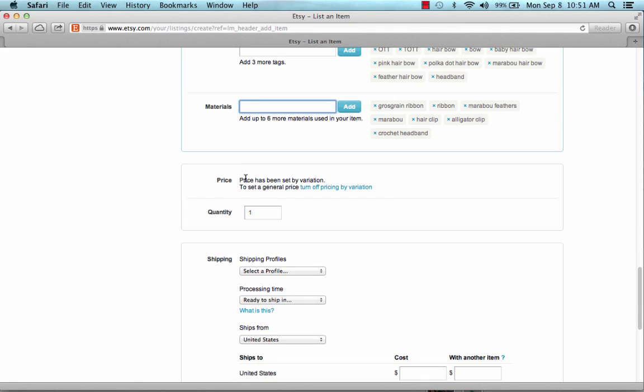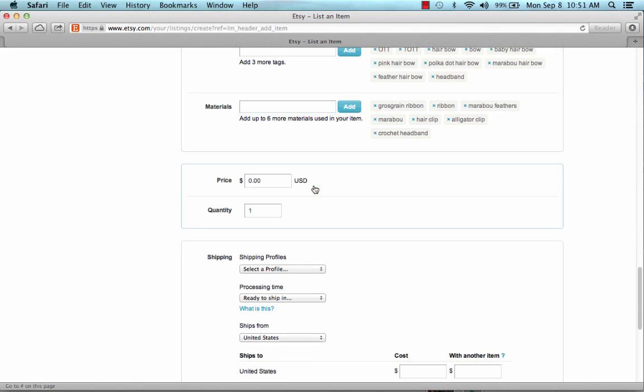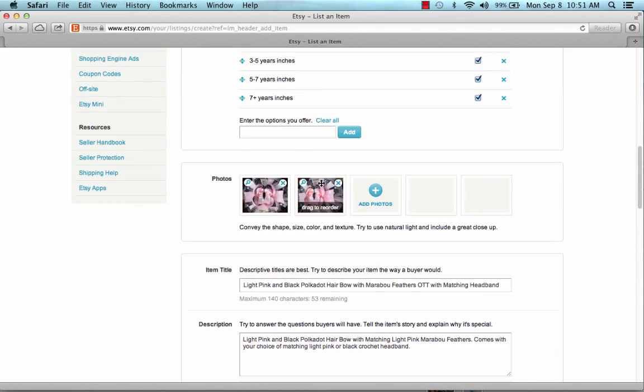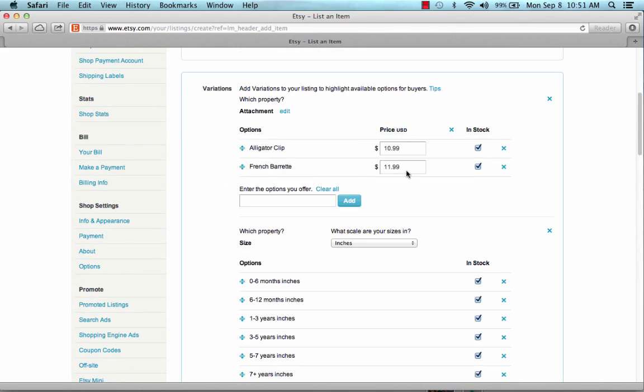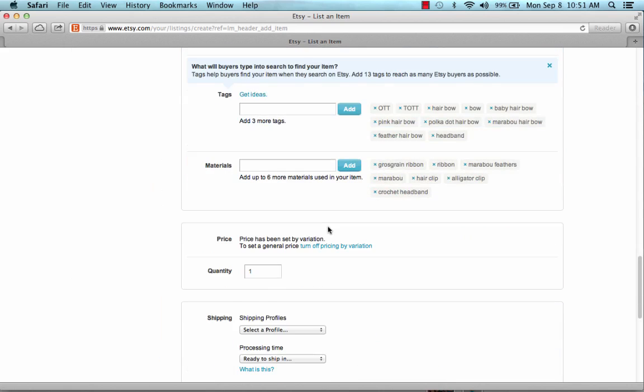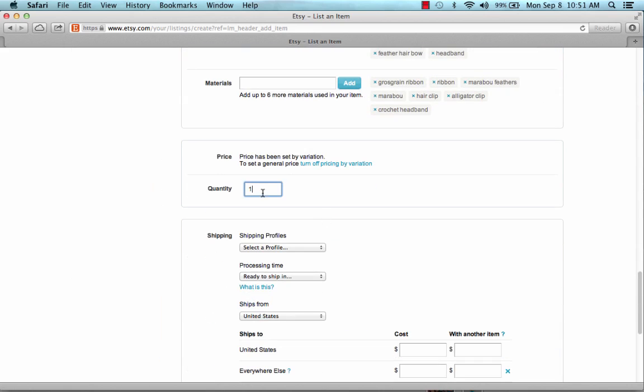So we have this. If we turn off this pricing variation for now, otherwise you would set just one price. I'm going to turn it off for now, and then I could just set my one price of $10.99 or so. But we're going to go back here because I do want to add the pricing variation so you can see what it looks like after we're done. We're going to add as many as we want.